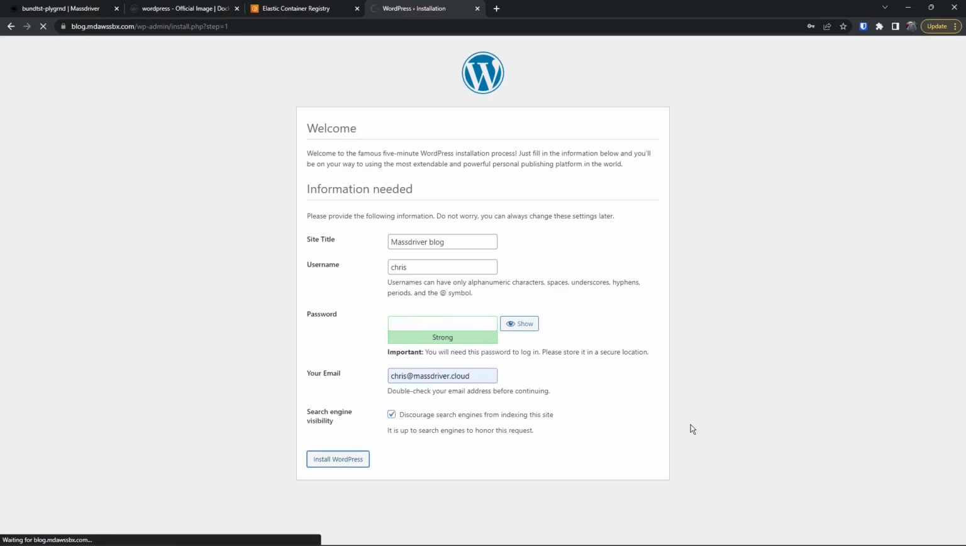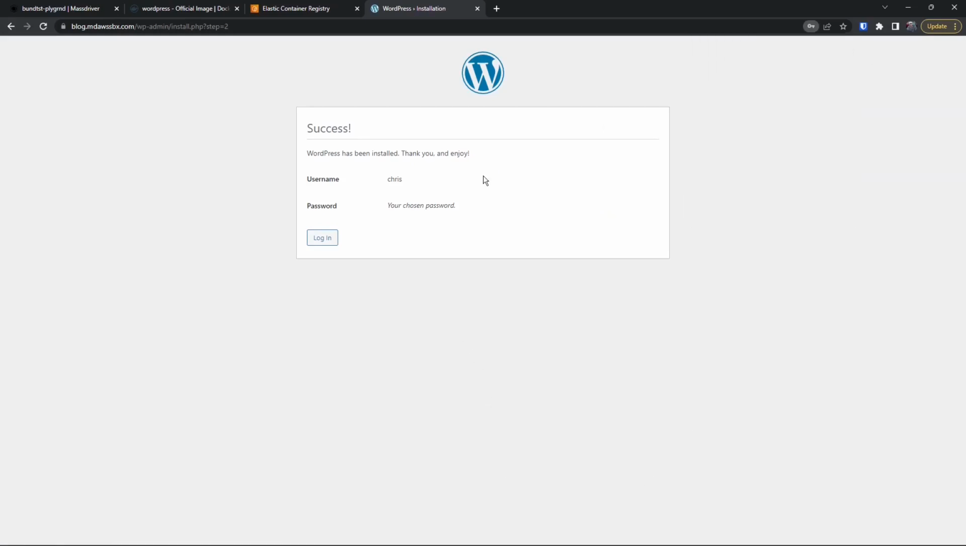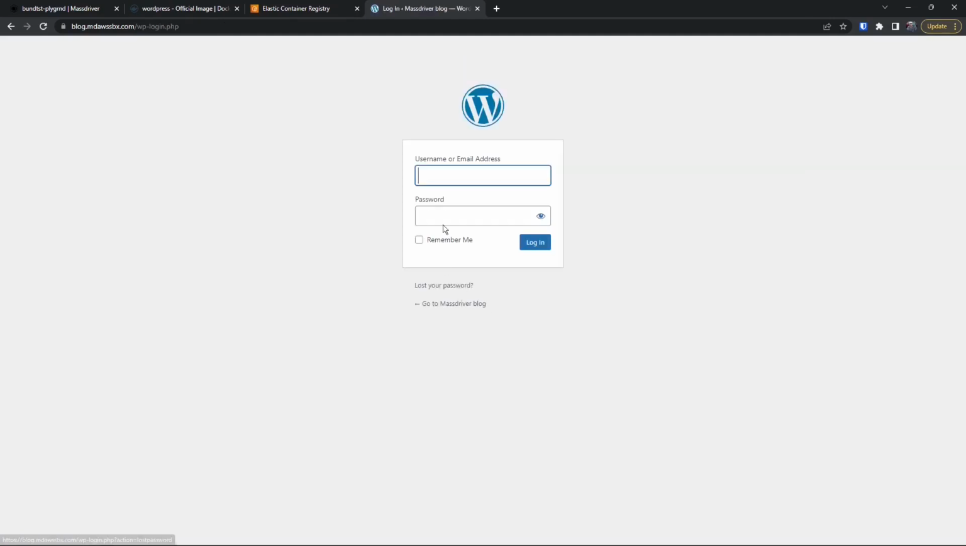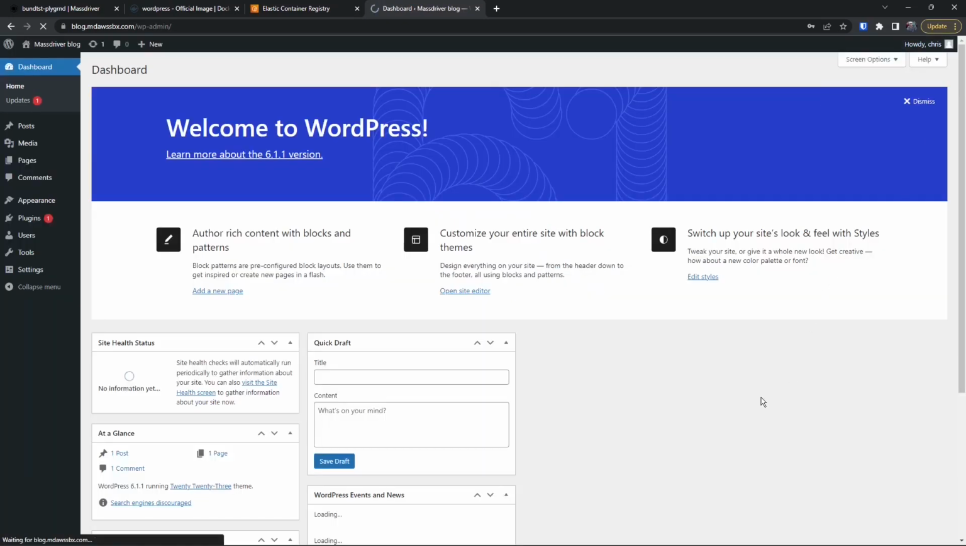Install. This should just take a couple of moments. And let's log in. And here's the WordPress admin dashboard. So we've successfully built and deployed a custom application through Massdriver.